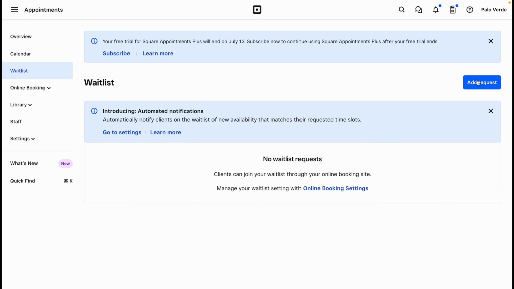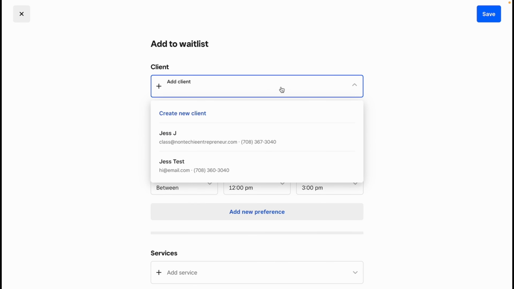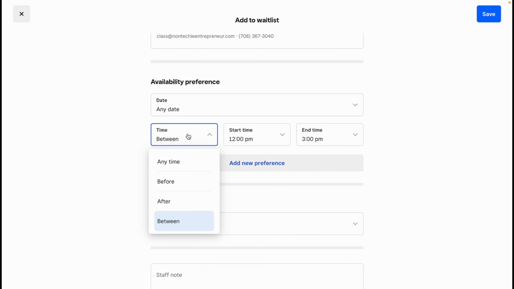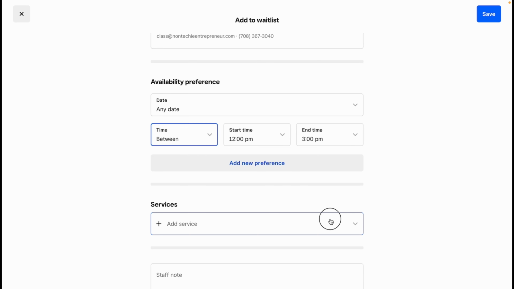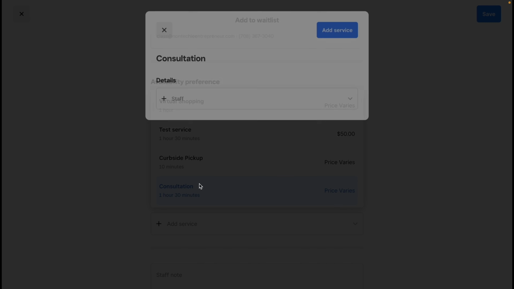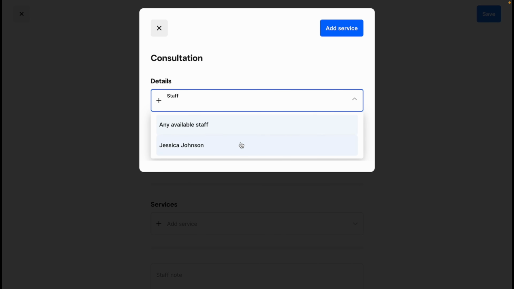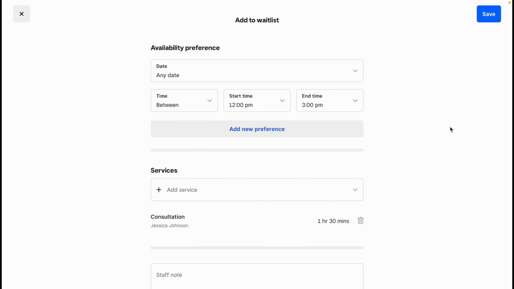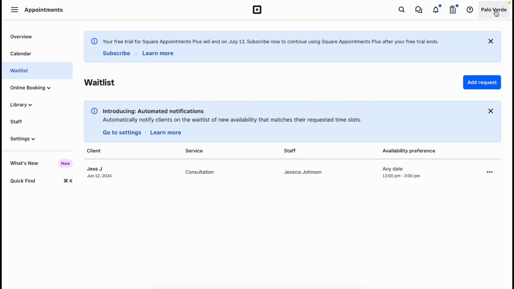If you wanted to add a request here, you can choose your client, the date that they prefer, any date between certain times, and a particular service. You will need to choose a staff member for the service if it denotes one, then you'll click Save. So that is how you create a waitlist client.